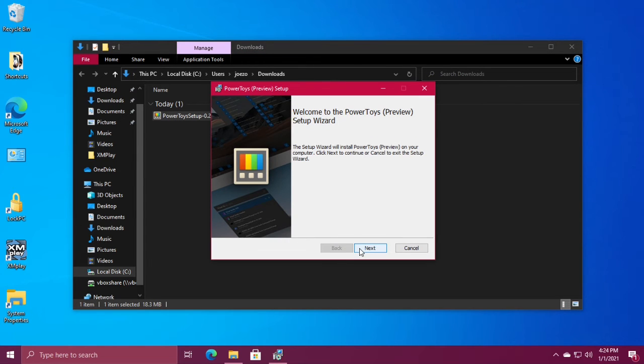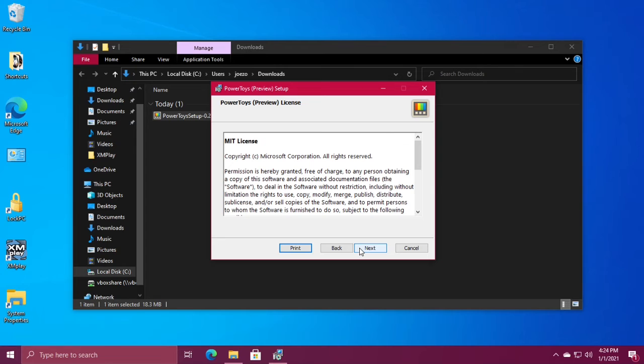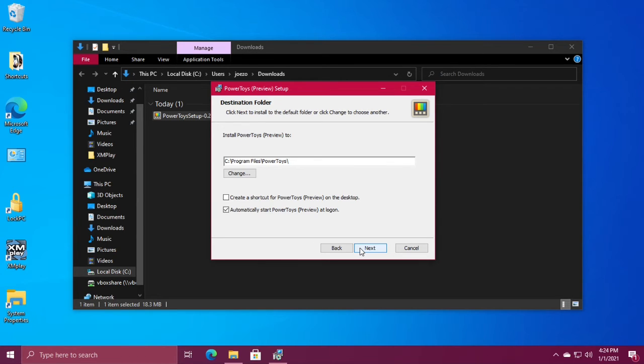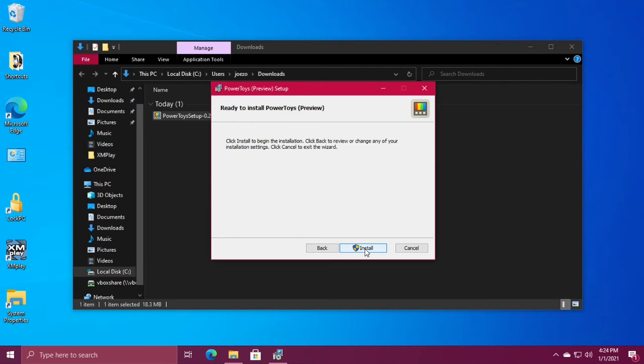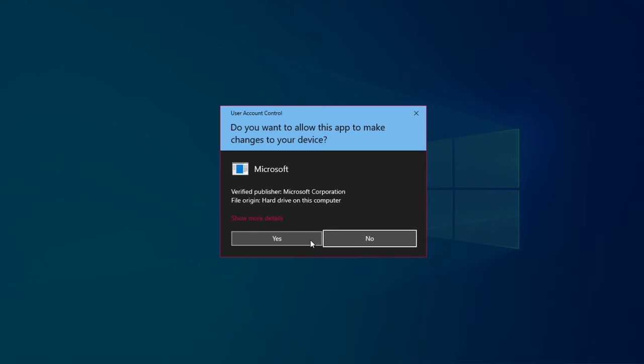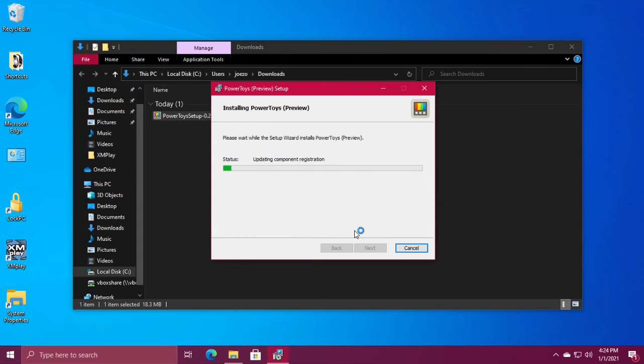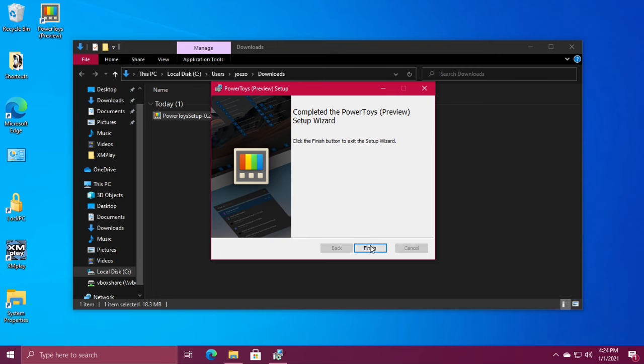Okay, click Next. Click Next. You can check the box to create a shortcut on the desktop if you want to. Then click Next. Then click Install. And then click Yes. Then click Finish.